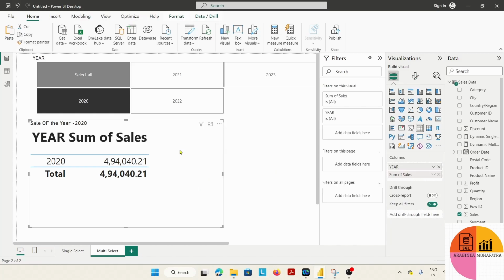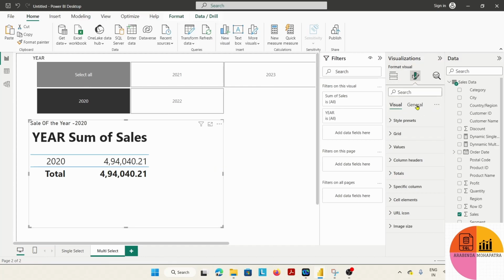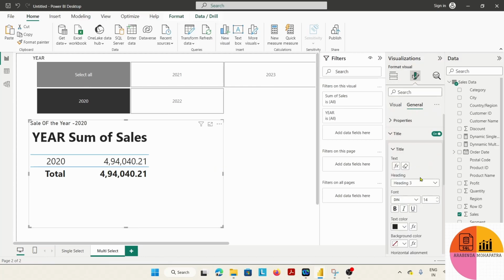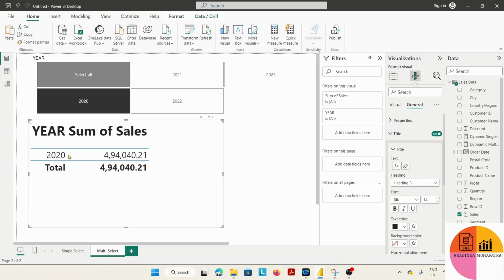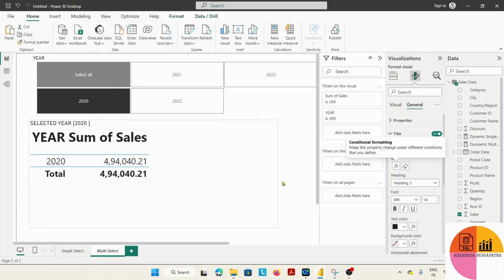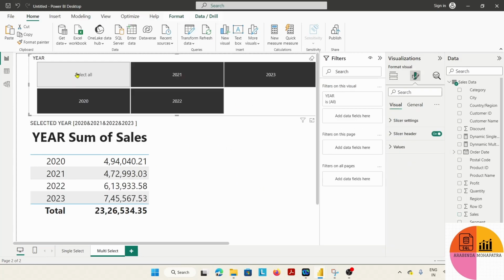Okay, and then I will click on this one, and I will go to the general, and I will go to title, and I will go to here. As I have copied the other graph from single select to multi select, that's the reason whatever was previously aligned, this dynamic single select, it's showing the same thing. So if I search the dynamic multi select, now if you will see it here, suppose I will click on show all.